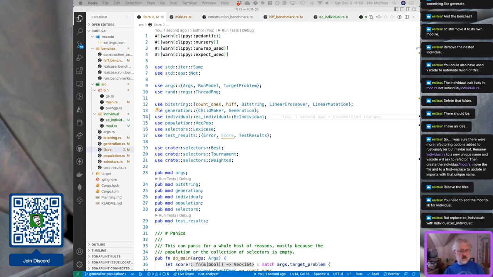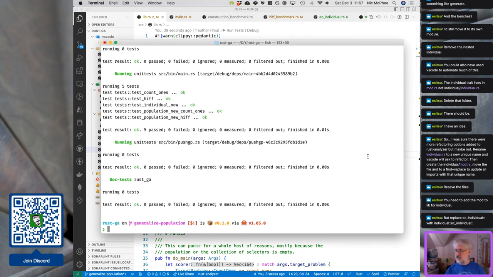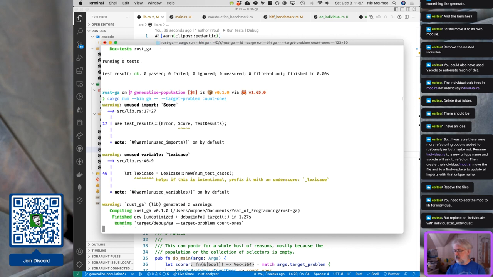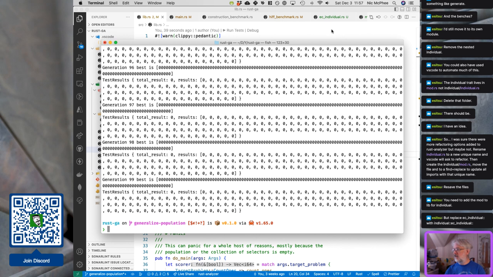And does Clippy yell at us about anything in particular? It has one fussiness. Oh no, there's a few fussinesses. But nothing of profound consequence. I'm going to not worry about them right now. We'll clean that up in a little bit. So I think that, let's actually just for fun, cargo run. Yep, it also runs.